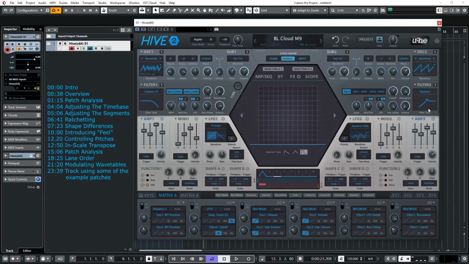Finally, let's take a look at a more subtle use of the wave sequencer with the patch BL Cloud M9. Gorgeous patch, let me play it for you. I'm just going to hold down middle C. As you can hear though, we're getting a chord, and the chord is coming from the use of the sub-oscillators. As you can see, they are detuned, sub-oscillator 1 and 2, and they're both routed.